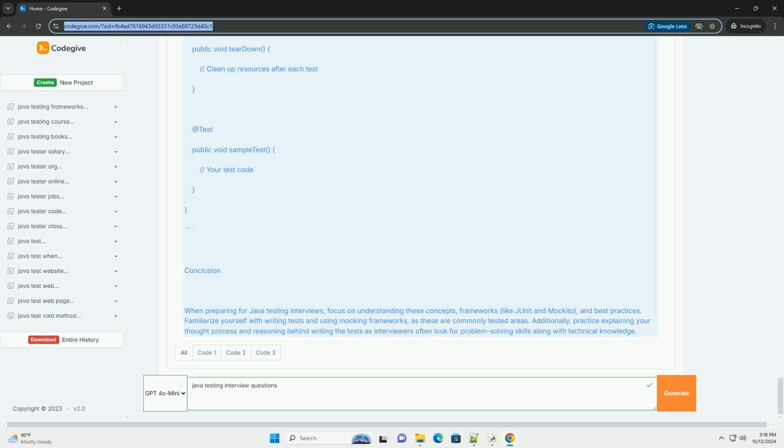5. What is behavior-driven development, BDD? Behavior-driven development, BDD, is an extension of TDD that encourages collaboration between developers, QA, and non-technical participants. It uses a language called Gherkin to describe tests in a human-readable format. Example with Cucumber.